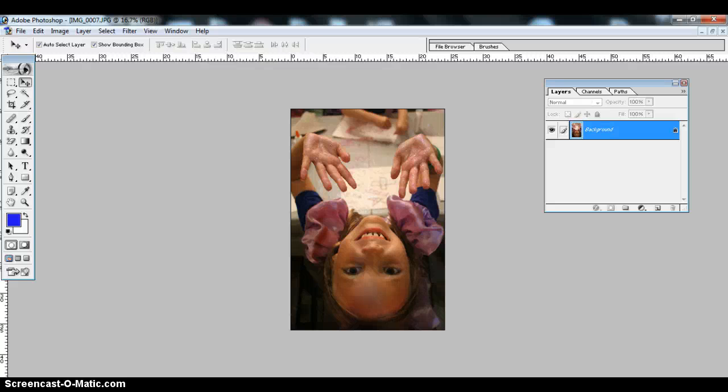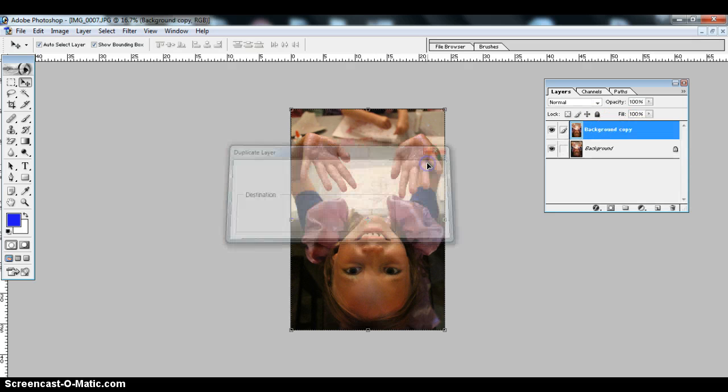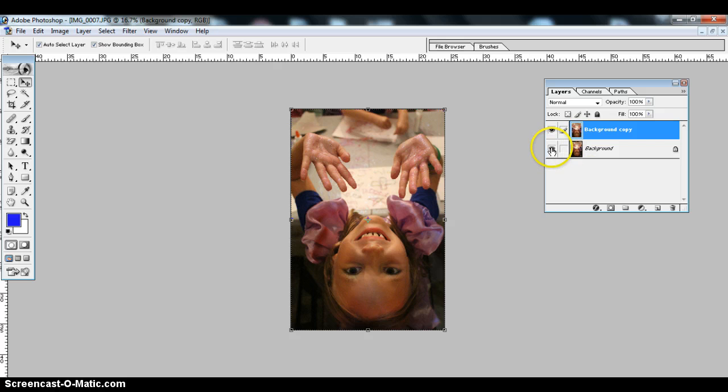Alright, this is the turning your picture into a puzzle tutorial. First thing you want to do is duplicate your layer. So I'm going to right click, duplicate layer. And then I'm going to actually turn this little eyeball off so I don't ever have to worry about that unless I just completely mess up.